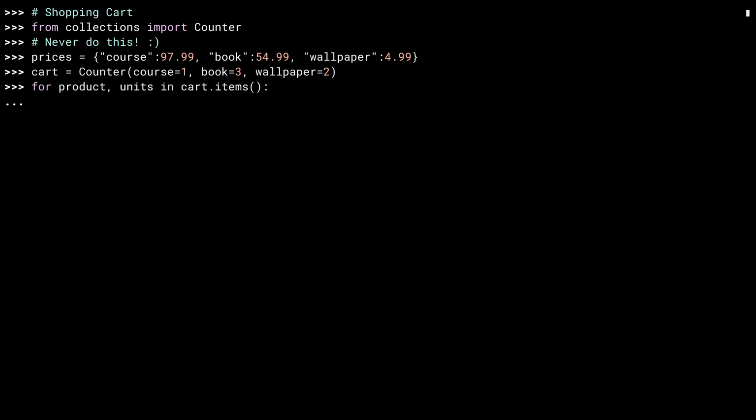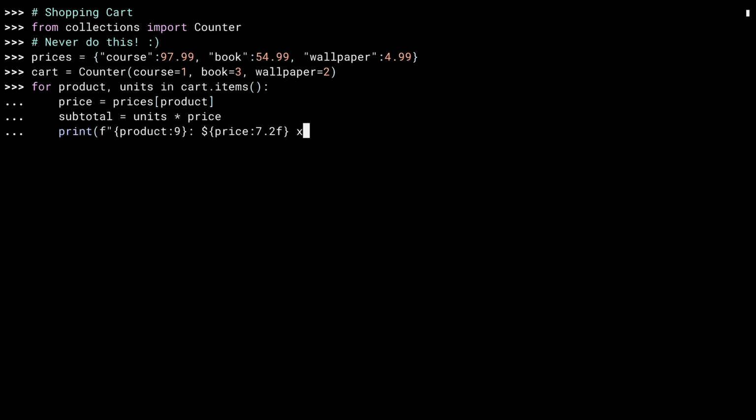Using the items method, I can iterate over the counter object. Then I can look up the price for the product, and then calculate the subtotal for the product by multiplying the price by the number of items in the cart. And that long F string prints it all out.